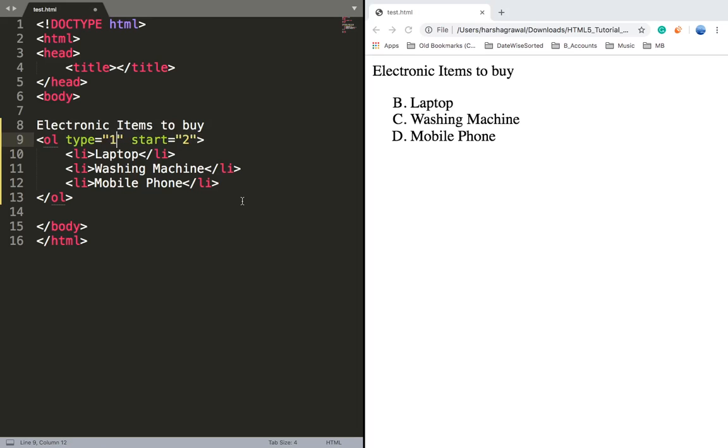If it was numerical, it would have been 2 3 4. So you get the idea. So in this tutorial we learned about unordered lists and ordered lists, how you can change their type also. You can change square marks, bullet marks, or you can have alphabetical ordered list or numerical ordered list, and you can also change the starting position of ordered lists.